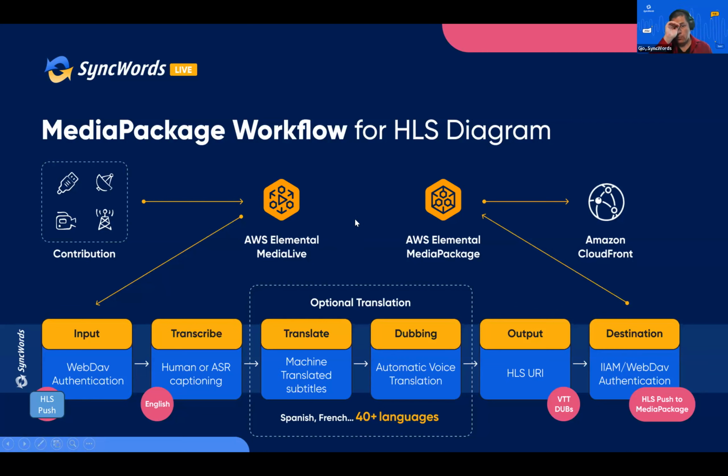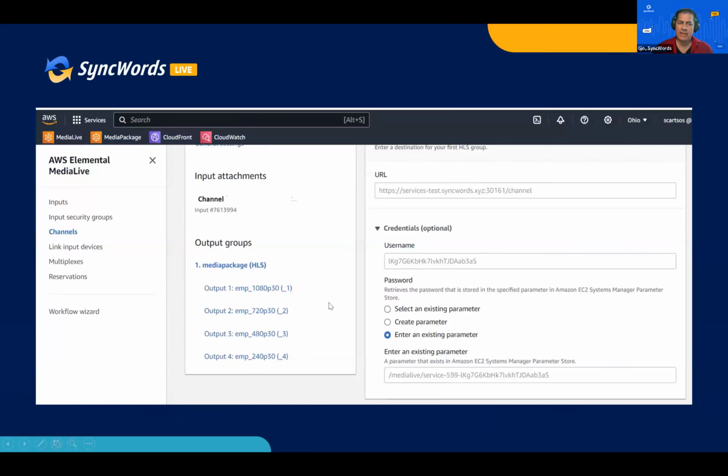And yes, we're going to support both Media Package version 1 and version 2 with this workflow. So let's take a look at how to set that up. If some of you are hardcore AWS folks that already use this workflow, let me just show you. In MediaLive, normally this pushes out to Media Package directly, but here we can give a publishing point for the HLS push that's basically SyncWords. So it's going to push the HLS to SyncWords. We can provide those credentials.